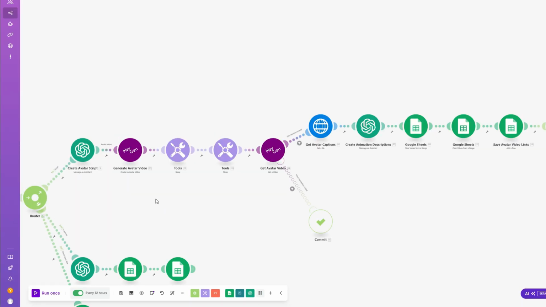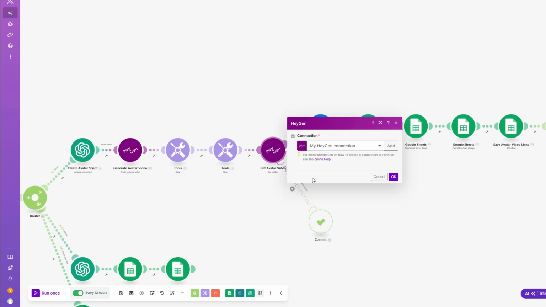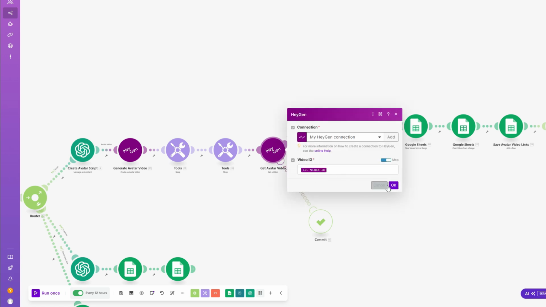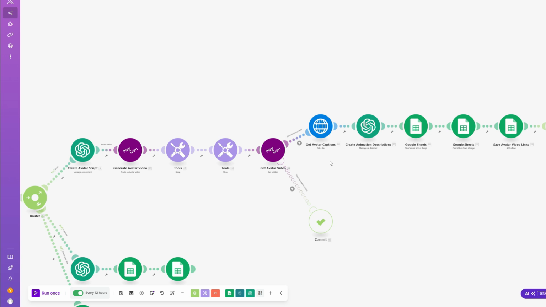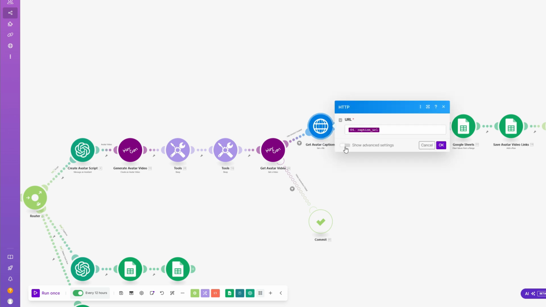After we request the agent to generate a video, we'll wait for 600 seconds for it to be generated. Then we will use the video ID to retrieve all the metadata from the video, which also includes the captions. And the captions will include the script that the avatar is saying, which we will use to create those animations. And it also will include the timestamp, so we can apply those animations at the right time in the video. This is a very important step in this process.